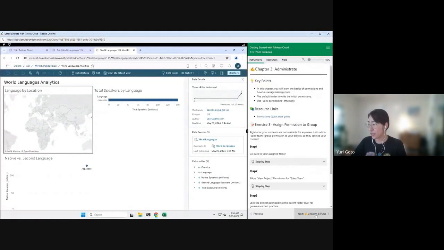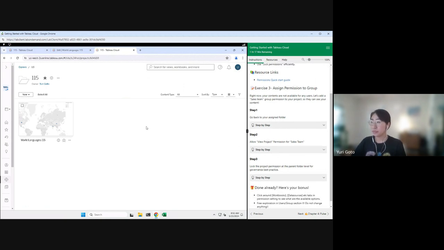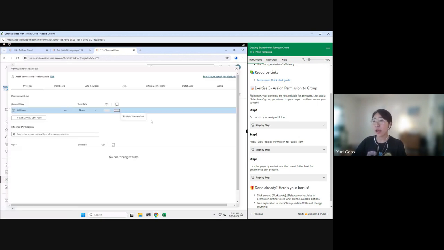Go to chapter 3. Okay, now let's go back to where we were. So go to 115 folder. This is my own folder, right? So let's click permissions. This little 3-dot reader, and then click permissions. And this is where I can set up the permission to the users.